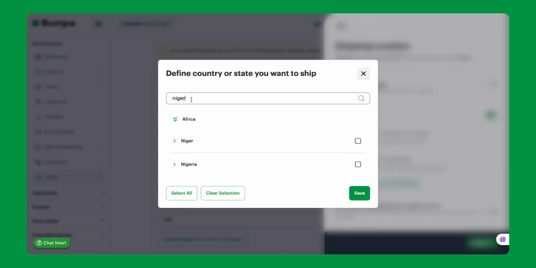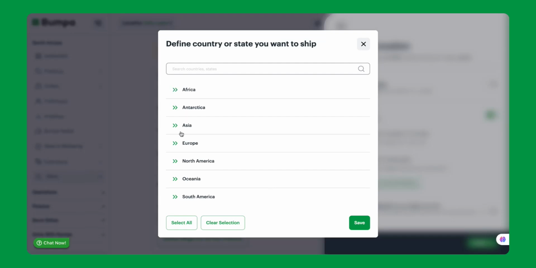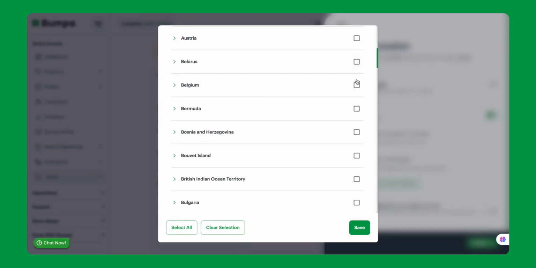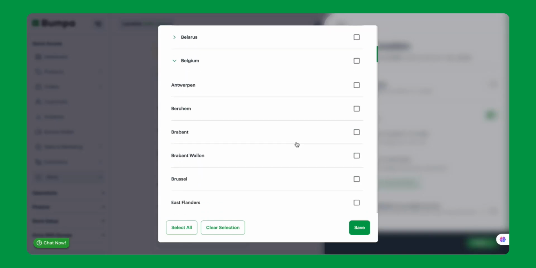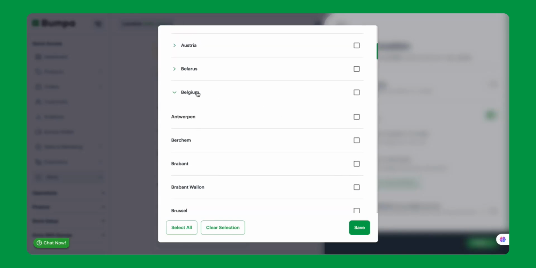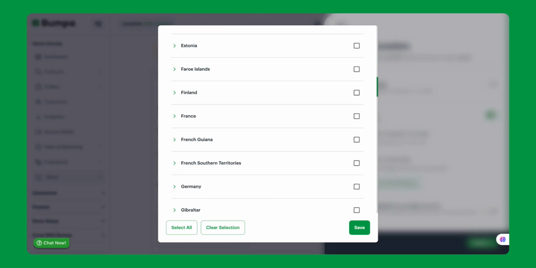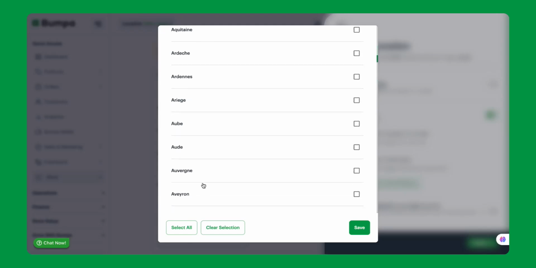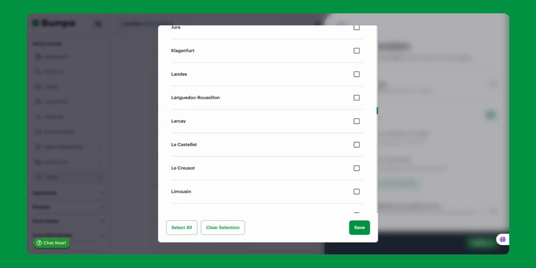So let's say we want to now go back to picking from continents. Let's say we're now in Europe and we want to deliver to, say, for example, Belgium. You can select all the parts of Belgium, or you can just have this drop down and select one by one where you want to go. But let's use a more popular country. So let's say, for example, we're looking for France. Now we don't deliver to everywhere in France, but we deliver to Paris, for example. So you can then come and find Paris here.